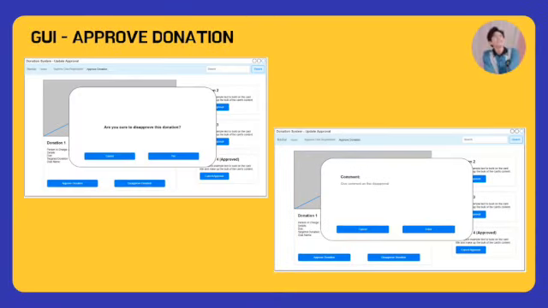But when the admin clicks disapprove, the system will ask again for confirmation about whether they really want to disapprove the donation request. And if the admin clicks yes, the system will ask the admin to write down comments about why they disapprove the donation, so that the charity clubs will know about the feedback.